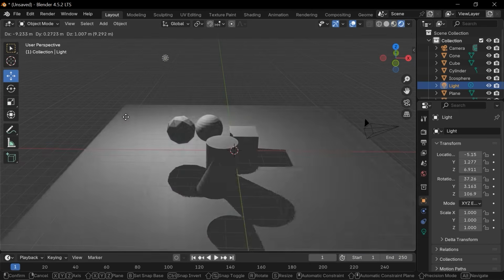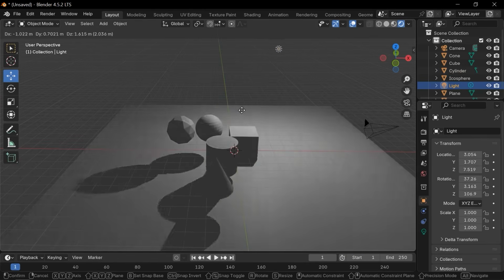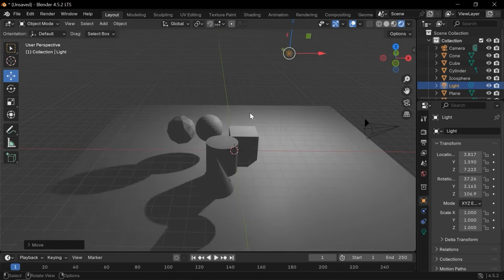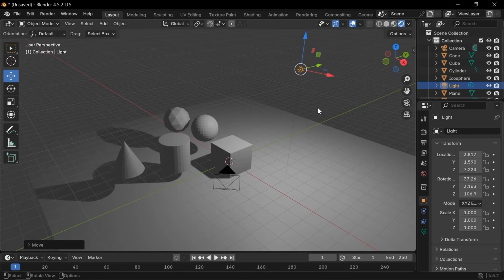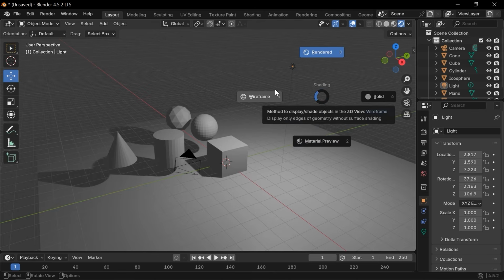And here, if I move the light, this is a point light and represents a light just like a bulb. And you can see the light position and the shadows are changing. And this is the final render. Also, we can press the Z key on the keyboard and switch between all these states. We have the rendered view, we can go to the solid, we can go to the material preview, and we can go to the wireframe.